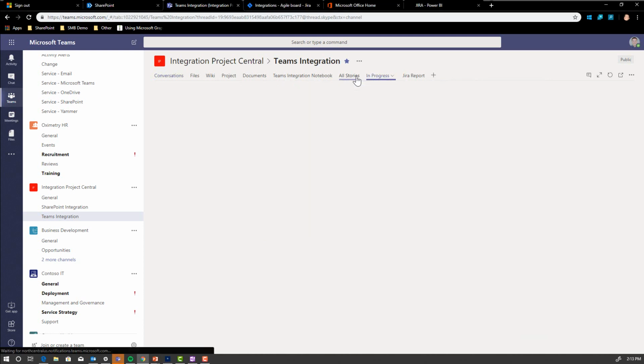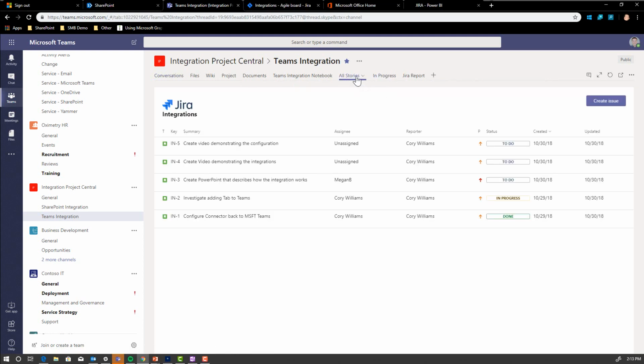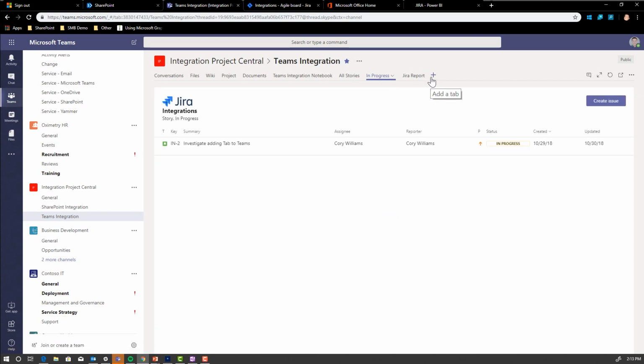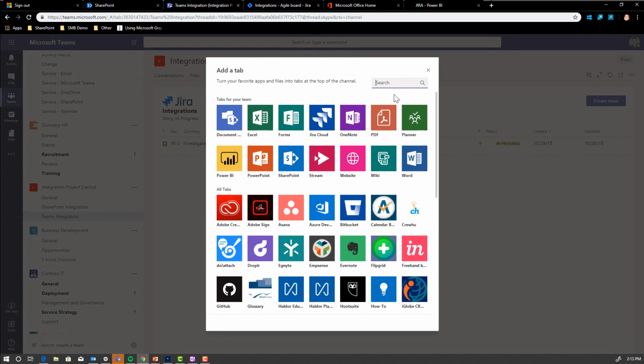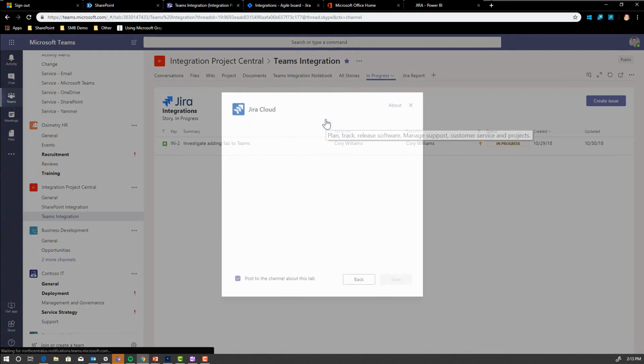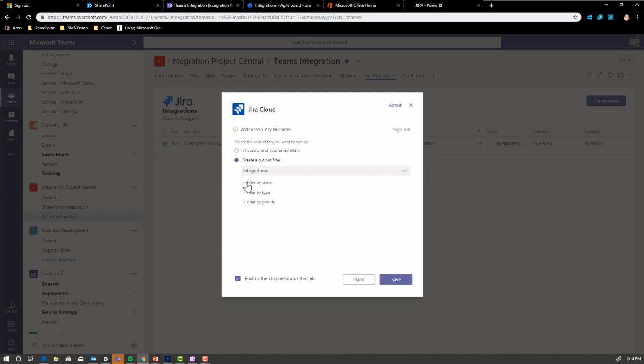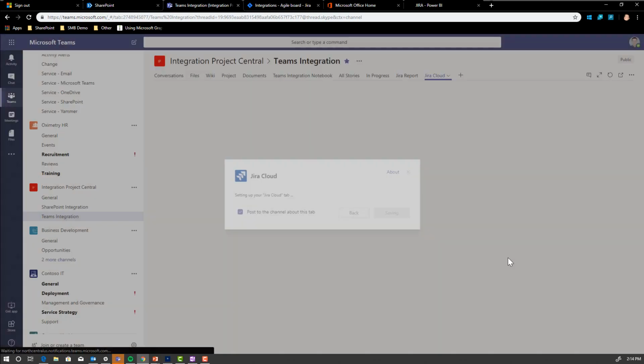All stories is really the default view for all the issues that might be assigned to my particular project. In progress is showing me only issues that are currently being worked on. Let's actually create a new tab that can show the highest priority items. In here, we will select our project called Integrations, and then we'll filter by priority. You also have the ability to filter by type or by status. We'll go ahead and save.